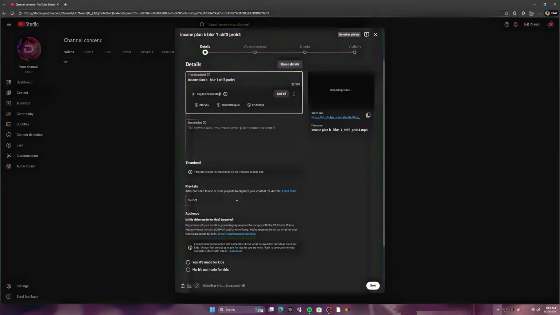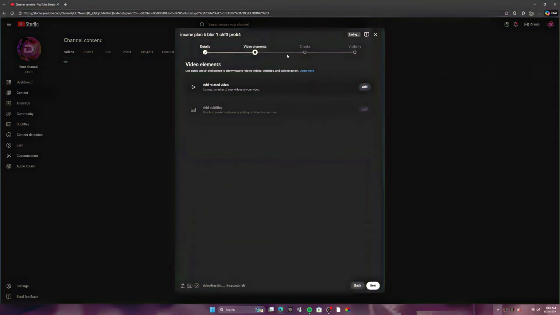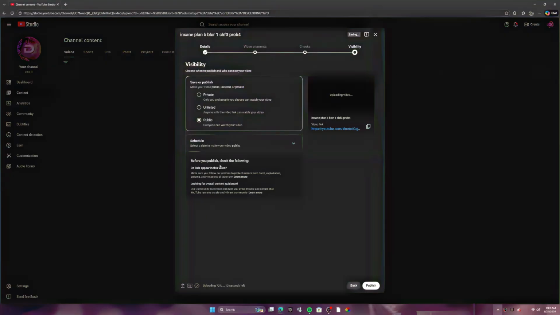Okay, and then all this stuff, you should know how to do all this. But you see at the bottom it says uploading. Once you get all this stuff set up, like the description, thumbnail, and all that stuff, video elements, checks, all that stuff, you want to wait for this down here to get done, and then click save and publish. Also make sure it's not public.